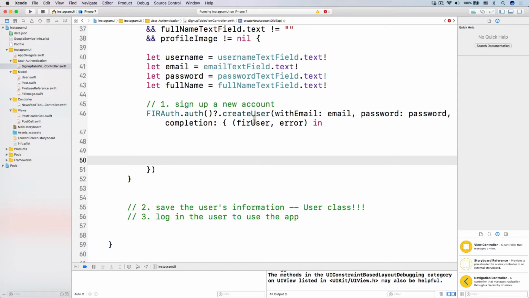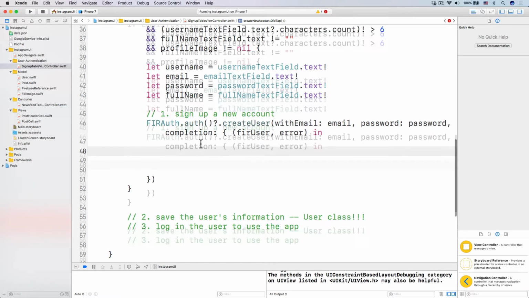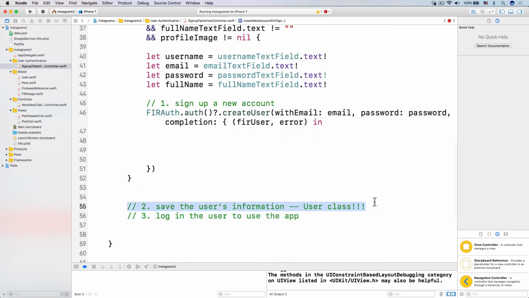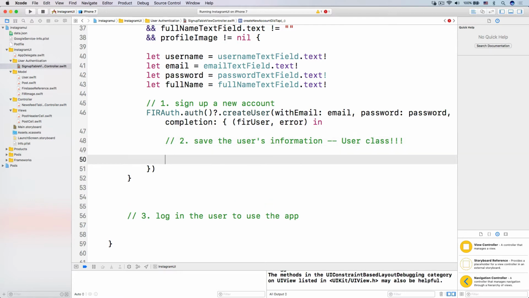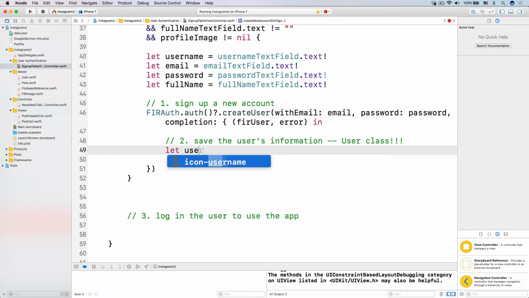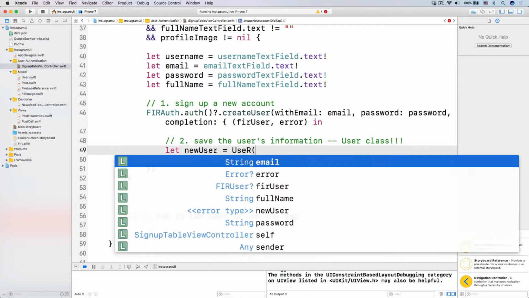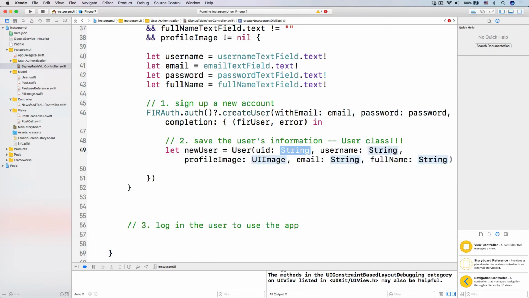Now notice that this is of type FIRUser, Firebase user. It is not our local user class. Cool? Okay, so now let's create that user so that we can save the user's information using the user class. So step number 2 right there. Okay, so let's make a new user to be our user with the UID and those kinds of things.